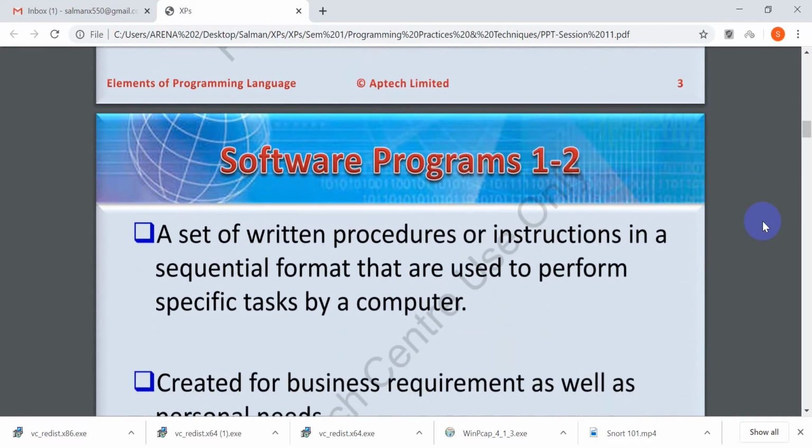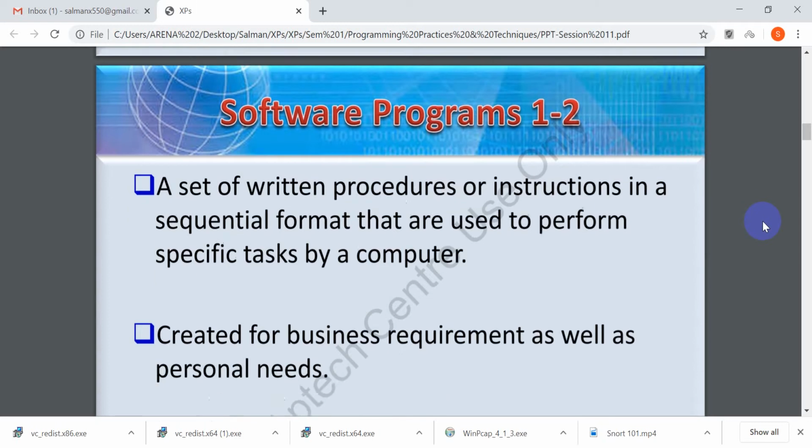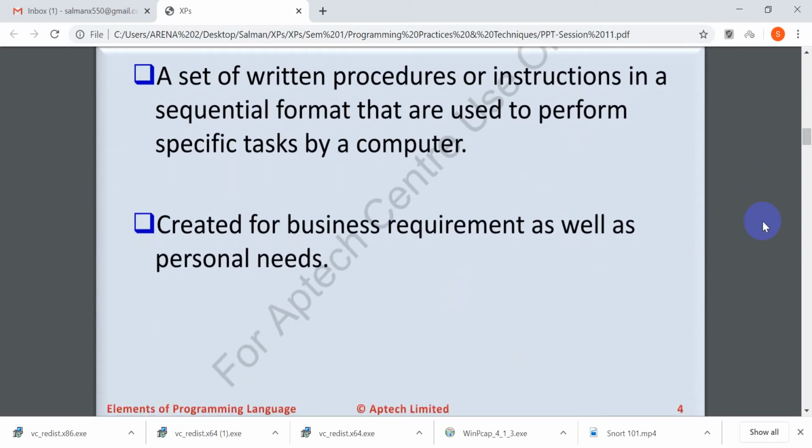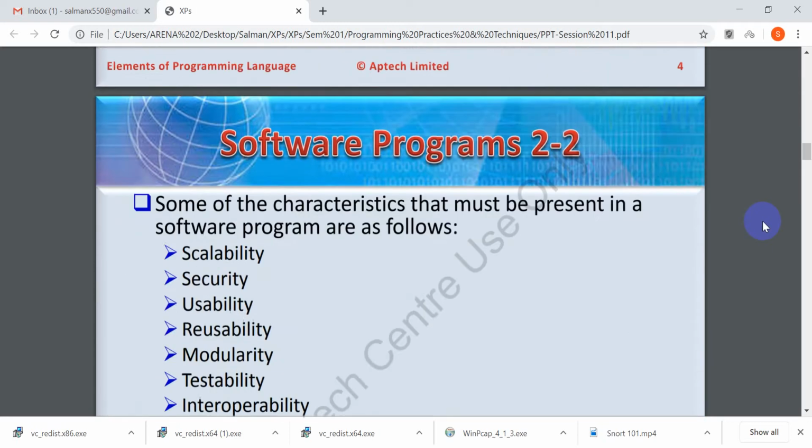A software program is a set of written procedures or instructions in a sequential format that are used to perform specific tasks by a computer. Okay, it's created for business requirements as well as personal needs.